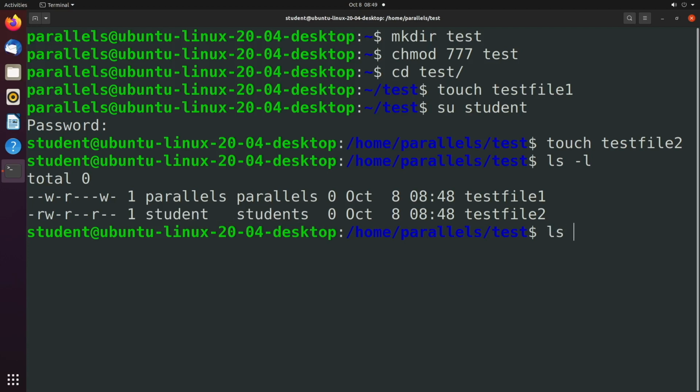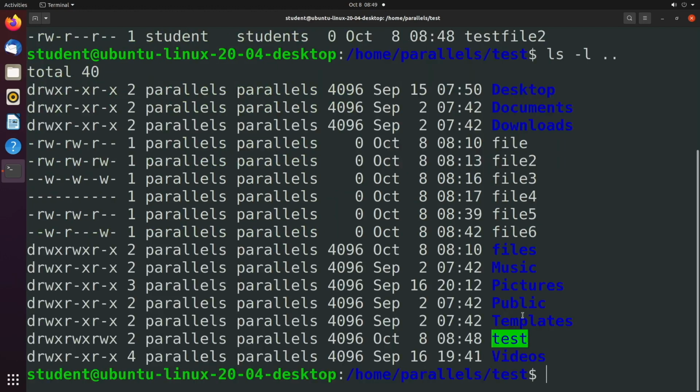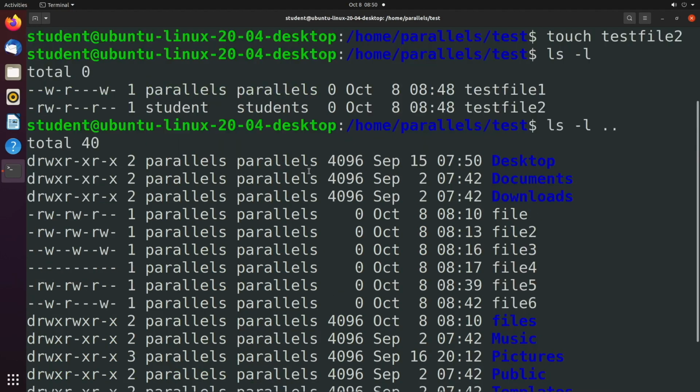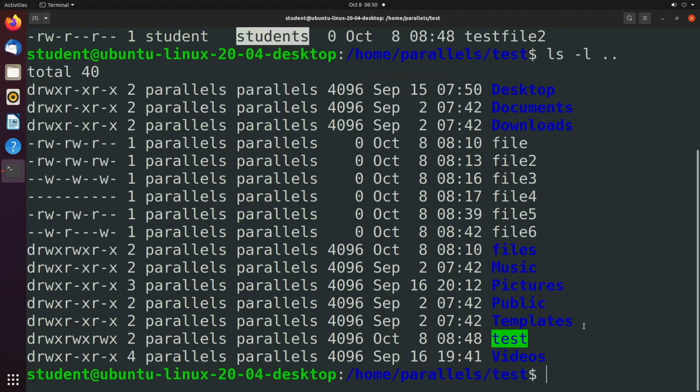If we now take a look at the file permissions inside of the parent directory, we can see the test directory down here and the group owner of parallels. We can use the setGroupID so that any files created inside of this directory will always have the group ID parallels instead of, in this case, the value students. So I'll show you how to do that.